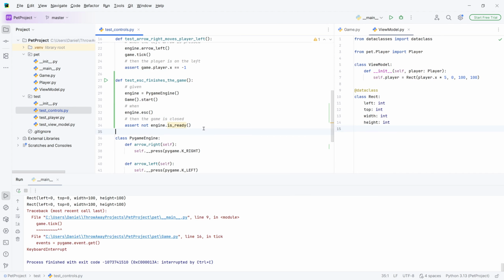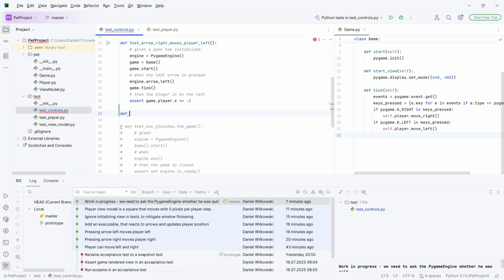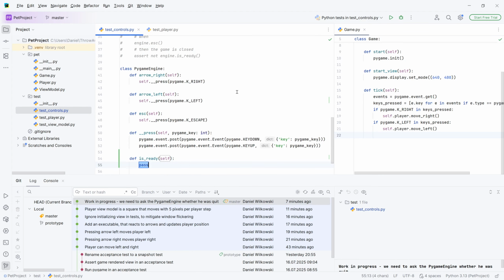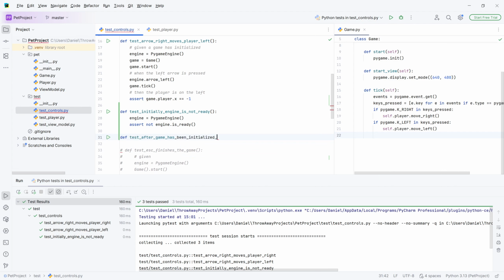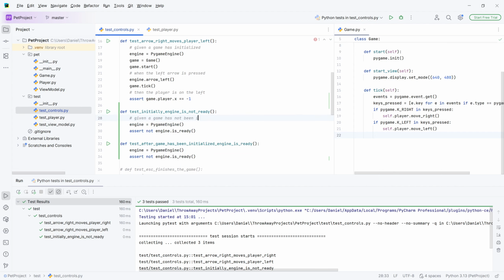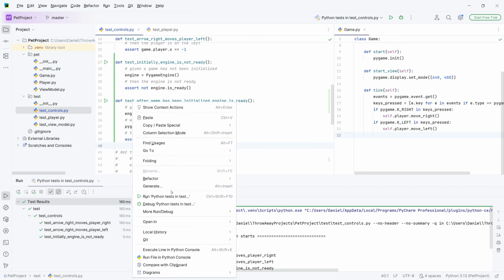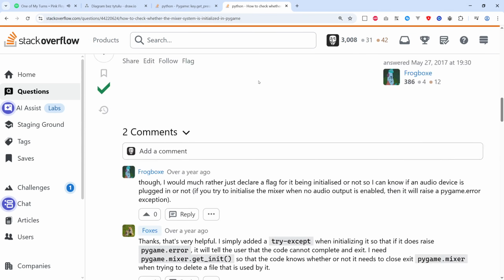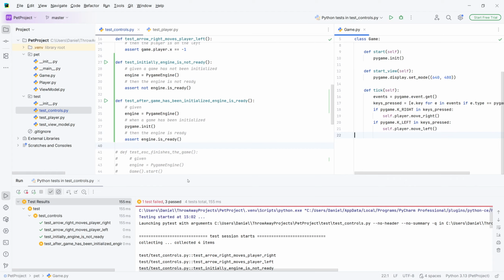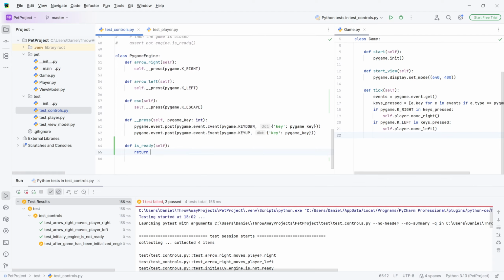Let me just pause this test right here, and let me create the isReady method in the Pygame engine. Let's go slowly. Initially, the game engine is not ready. Then, after we have initialized it, the engine is now ready. A few moments later. Luckily, I found out that I can check if the game has unloaded using Pygame public interface, so I don't need to do any hacks.